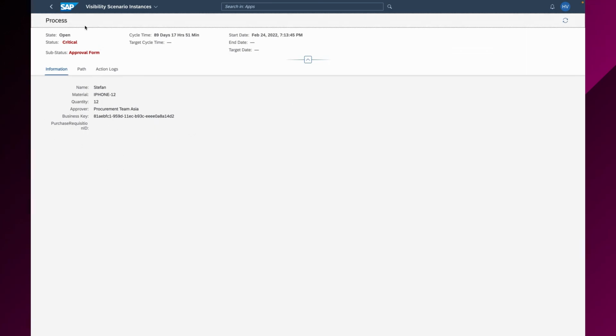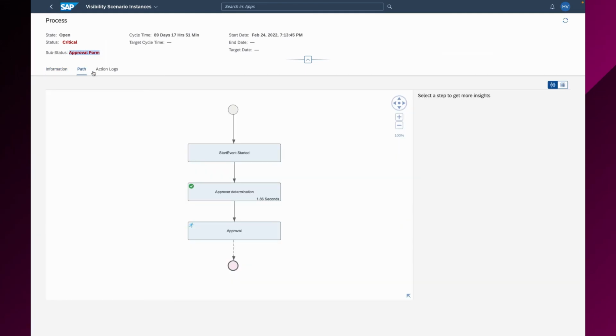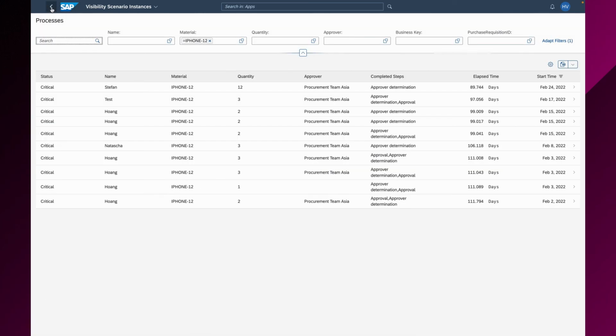Here you see that this process is in the critical path. It's in the approval step currently, and if I click on the right side, you can also see which steps have already been successfully performed and which step we are at. In this case, we are in the approval step. And this in a nutshell is process visibility.